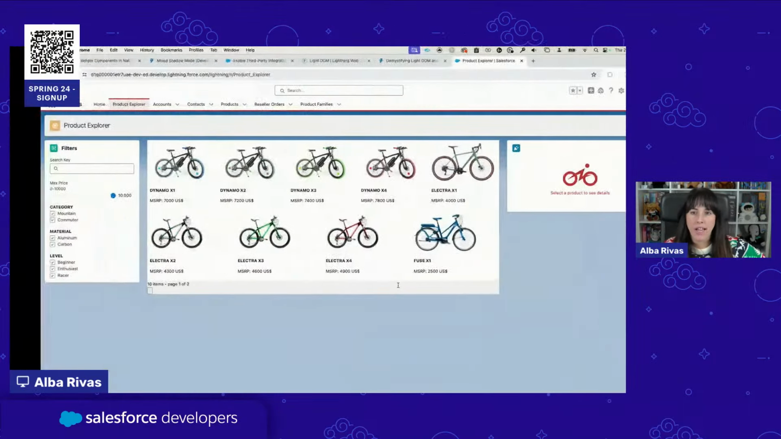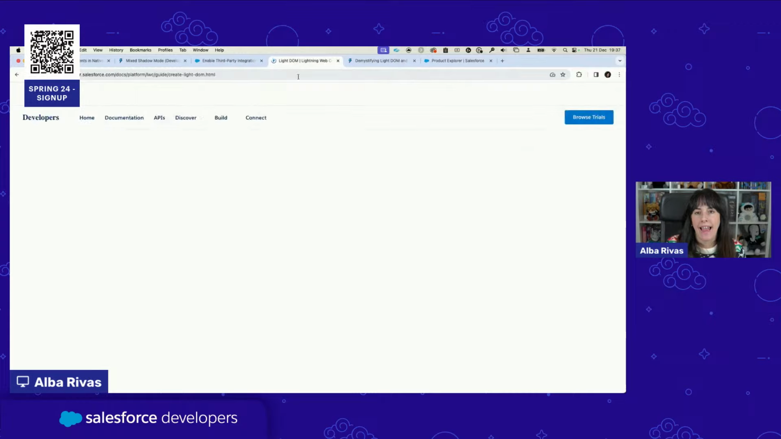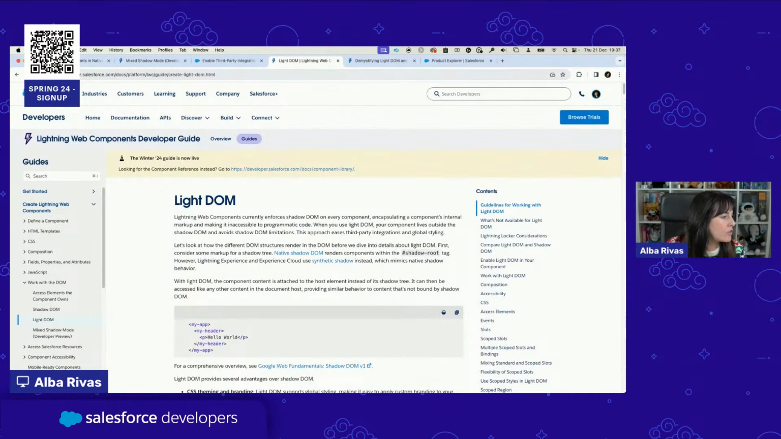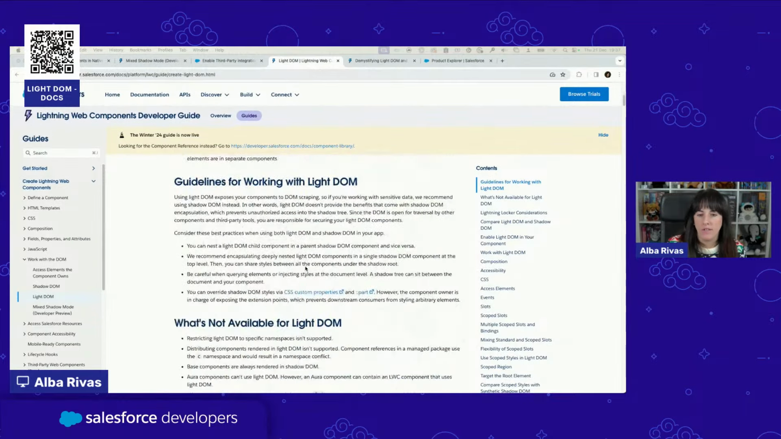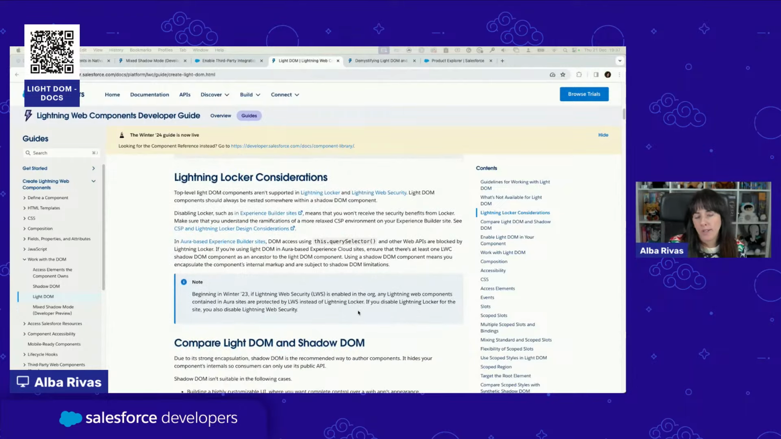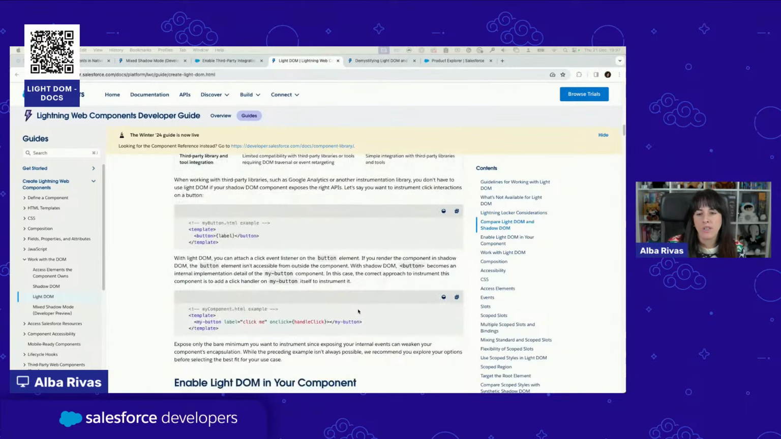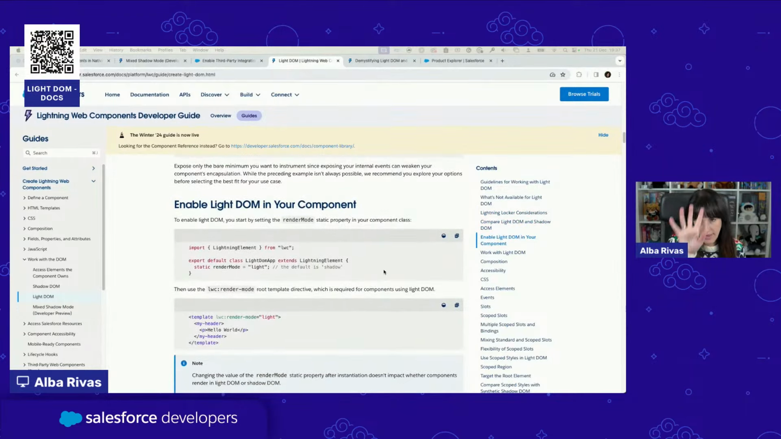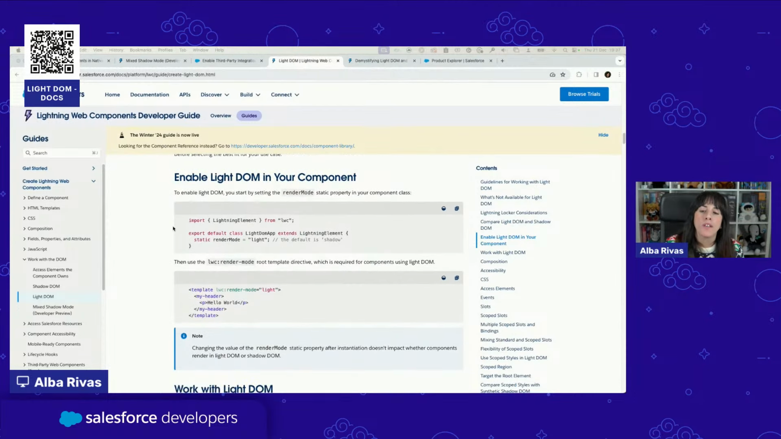Well, first of all, where can I find that information? In the Light DOM documentation. I'm going to show you a QR code that takes you there. Here they explain everything about Light DOM. There are some considerations to take into account. You should read this in depth before deciding to adopt Light DOM.